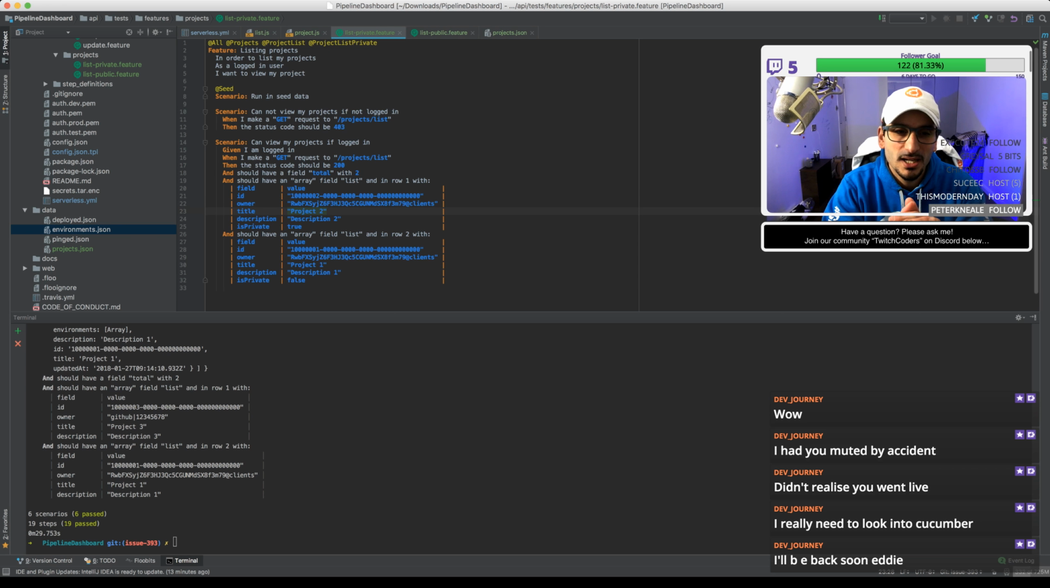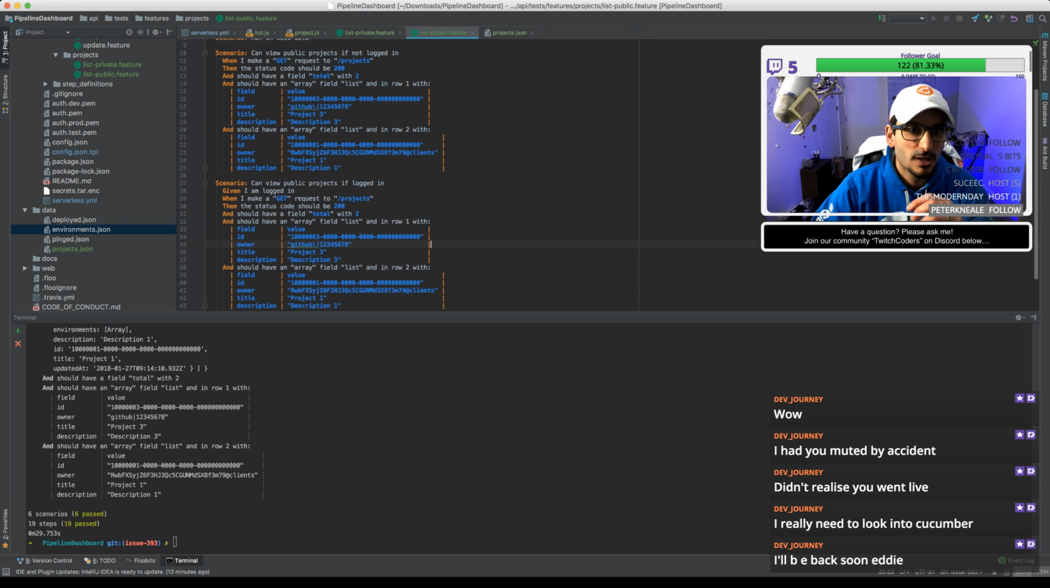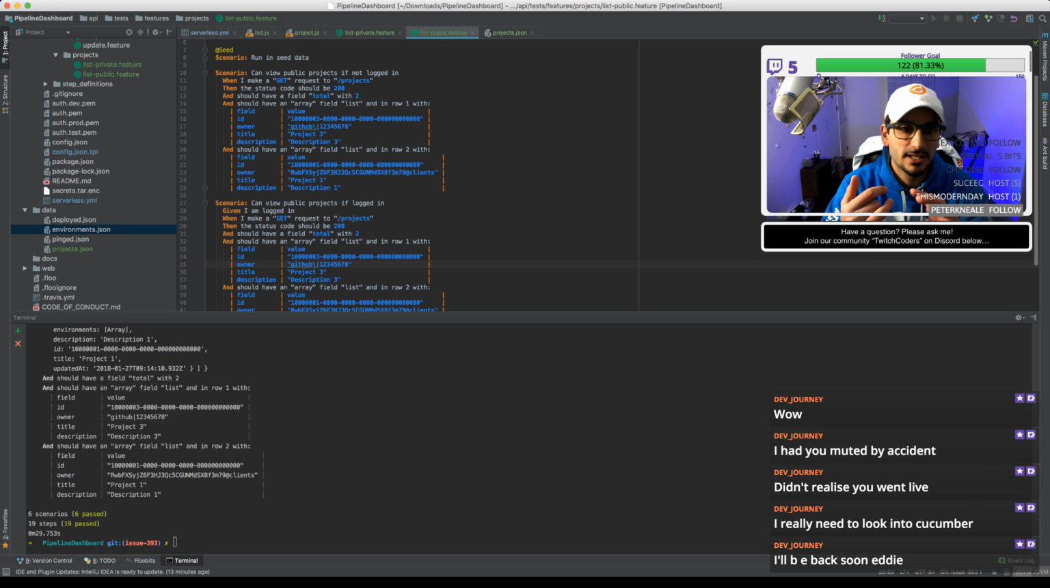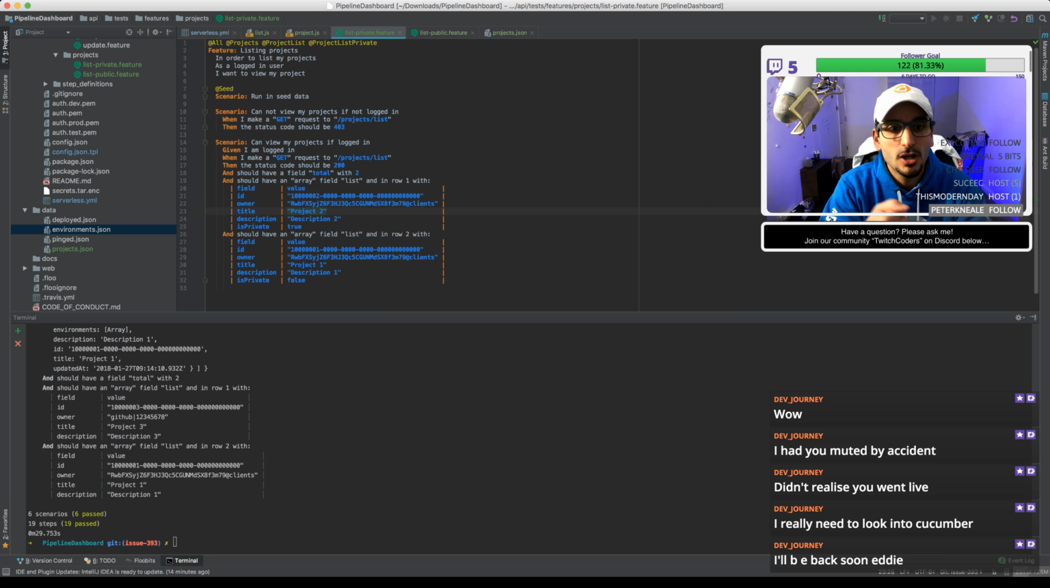Can we think of any more boundary conditions? Let's think of the public one first, it's probably easier. If I'm not logged in, which is what we've got up here, I should get to see all public projects. If I am logged in, I still get to see all public projects. I think that's done, that works. There's no negative, I don't think, on that one. On this one, if I'm not logged in, I cannot get my private projects because the API doesn't know who you are. If I am logged in, I can get a list of my projects, and it should only list my projects, private or public. That is done, so that's good.